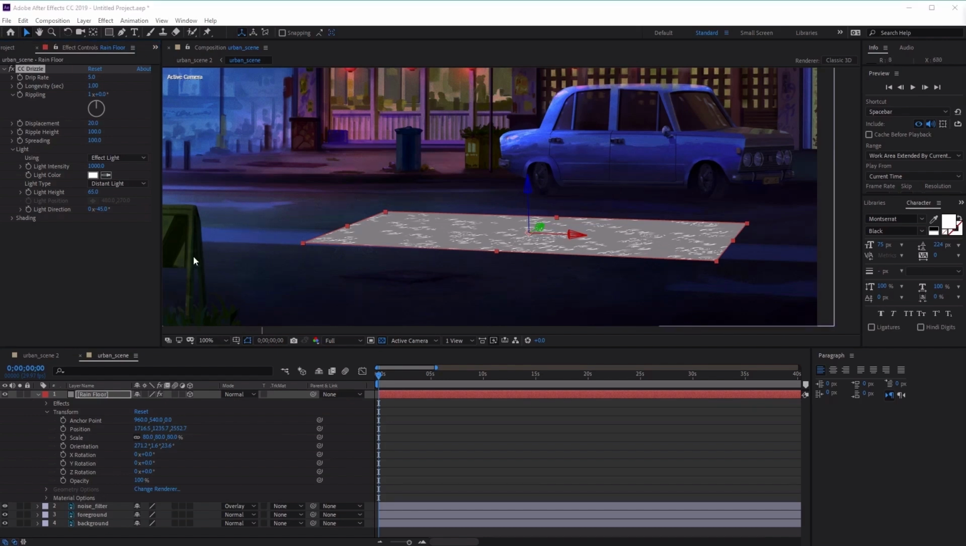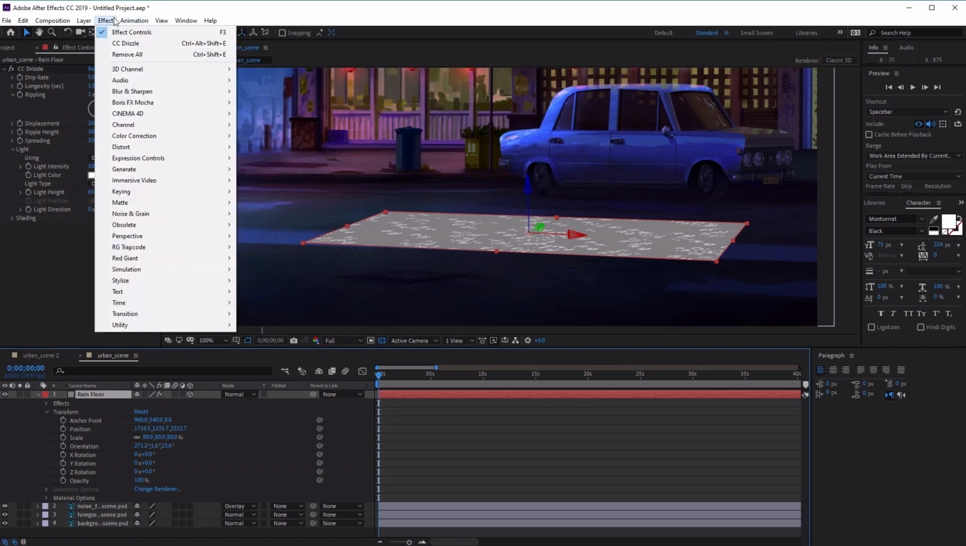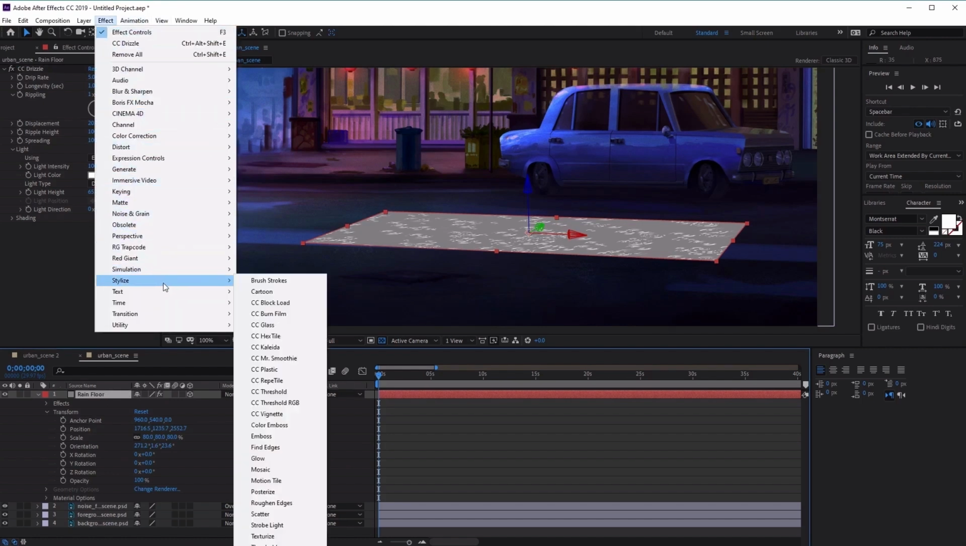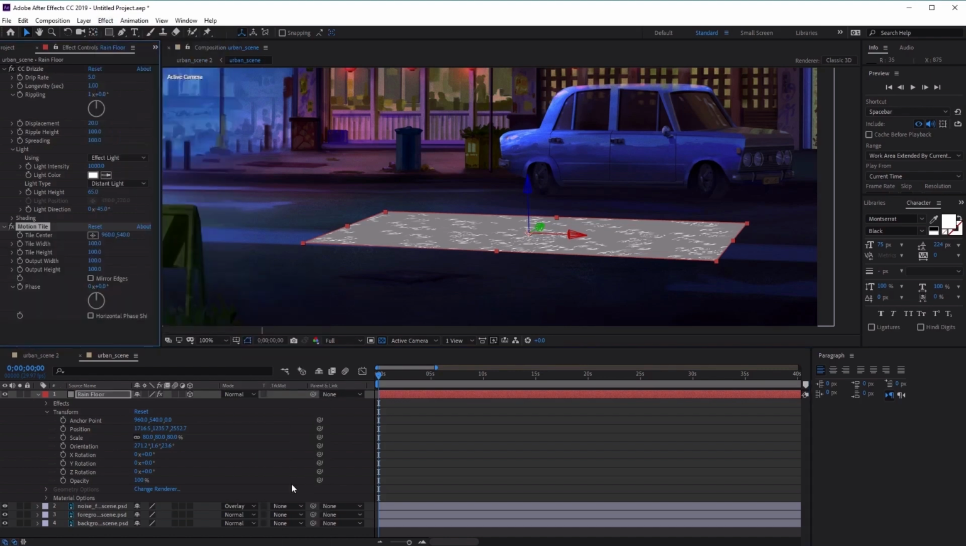Now, once you're happy with the look of this effect, let's go ahead and use a motion tile to cover the rest of the floor. Now to do this, make sure again that the rain floor layer is selected, and then we want to go to Effect, find Stylize, and from here we want to select Motion Tile. Now this will add motion tile to the rain floor layer here.